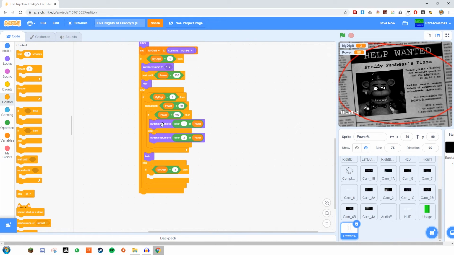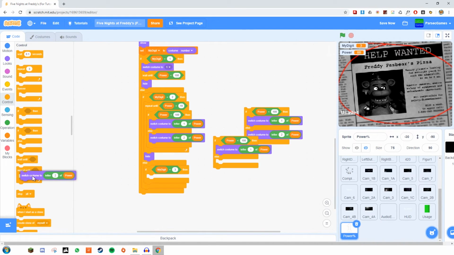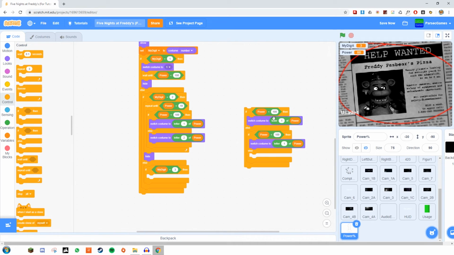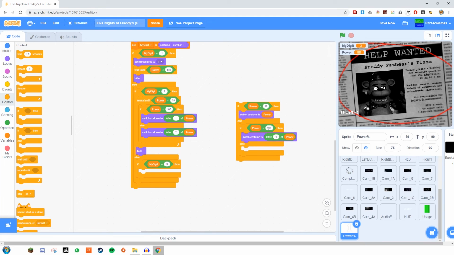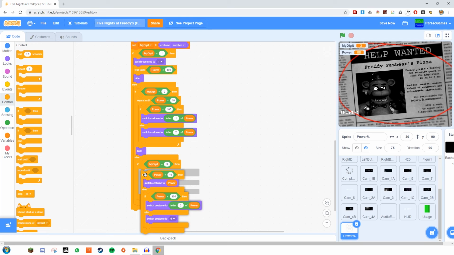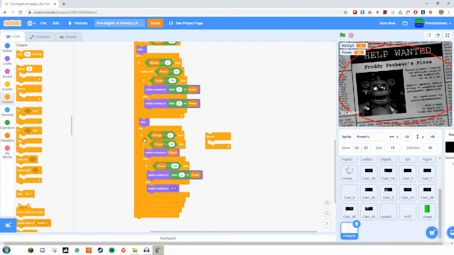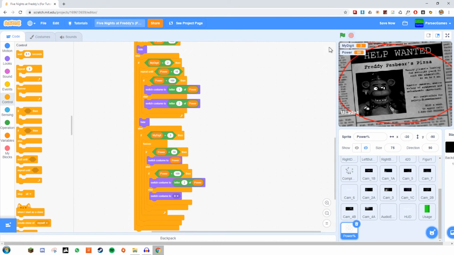Then it should switch to the costume depending on the power. So we're gonna have to have 3 of these now. So if the power is below 10, that means it's just gonna switch to power, because then it's only 1 digit. If the power is below 100, it's gonna switch to the second letter of the power variable. And if it's exactly 100, it's gonna switch to a 0, because then the 3rd digit is a 0. So let's add that in here, and we're gonna have to add a forever around this part here. Okay, now let's try that out.